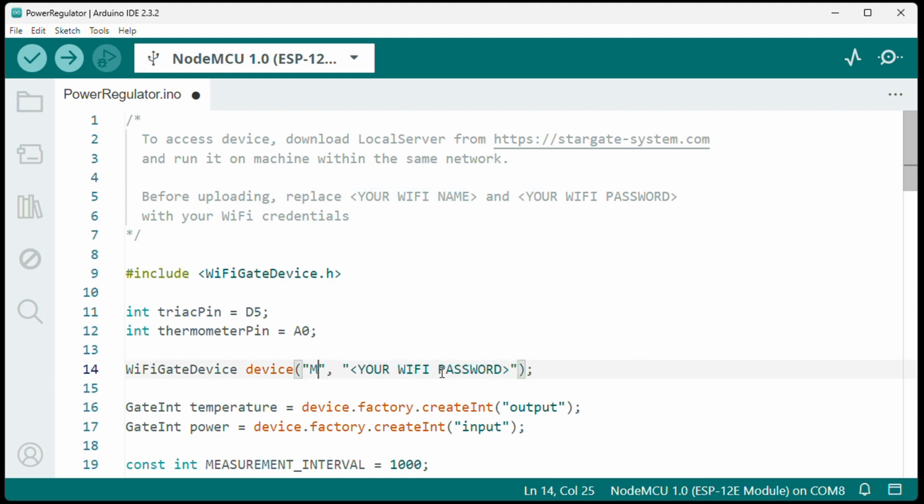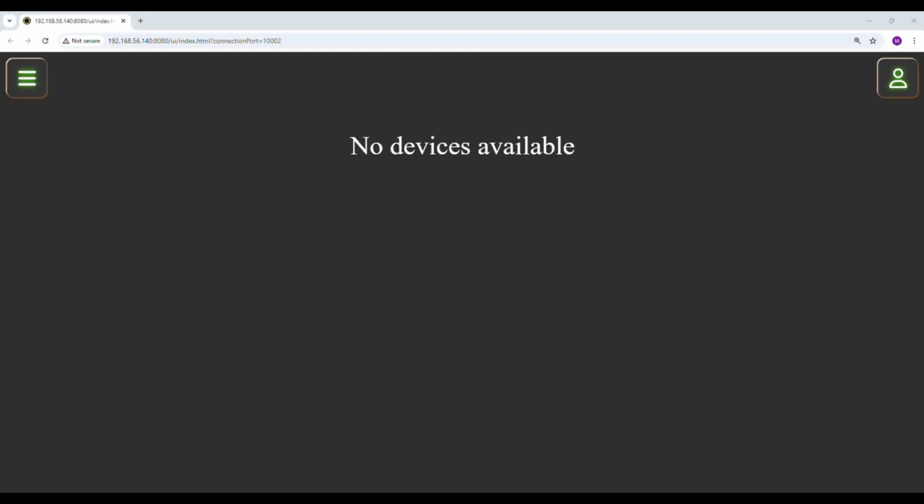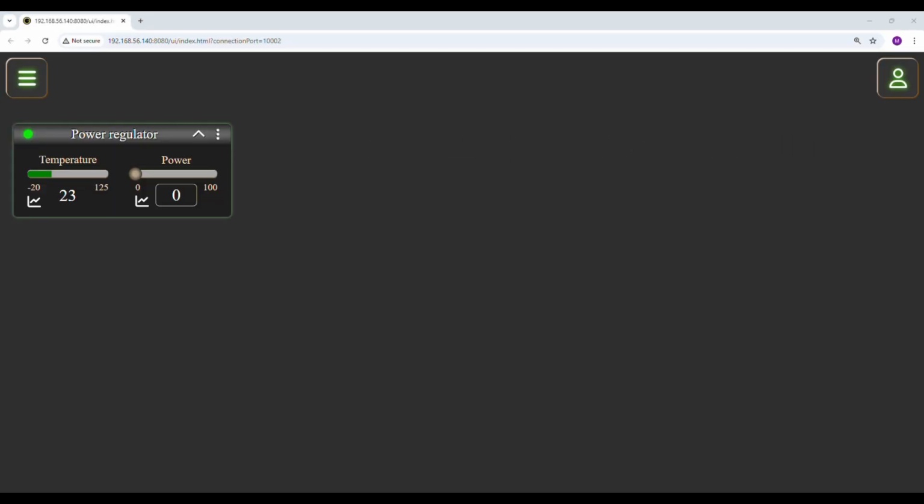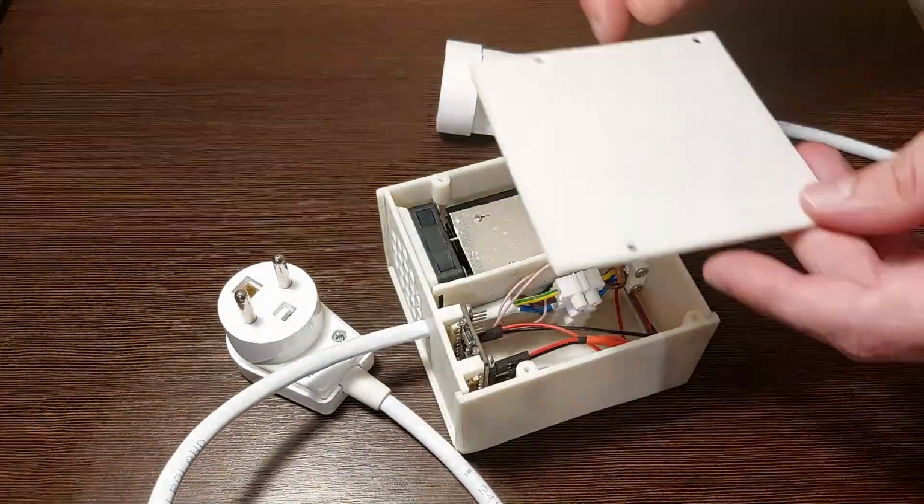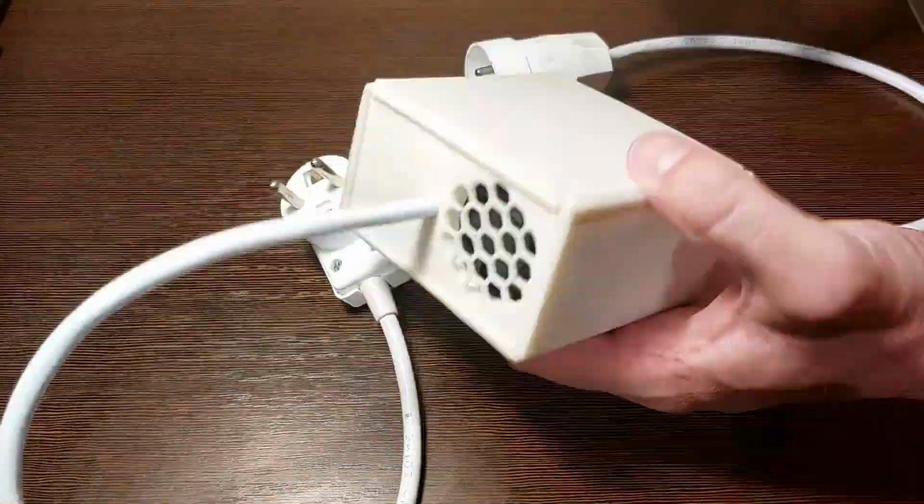I have all the libraries already installed, so I can just type in my Wi-Fi credentials and hit upload. My power regulator appeared on the local server, so I can finally close the cover and check how it performs.